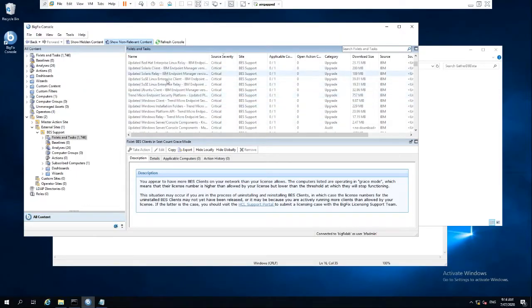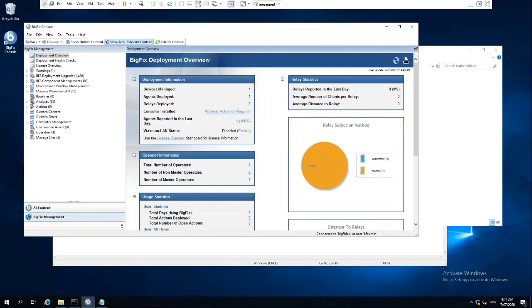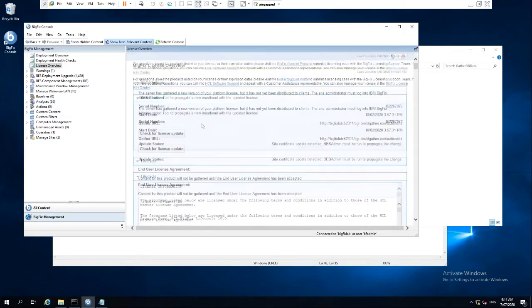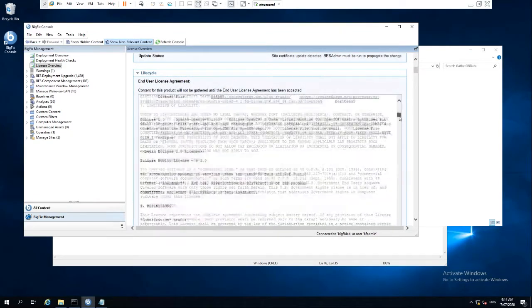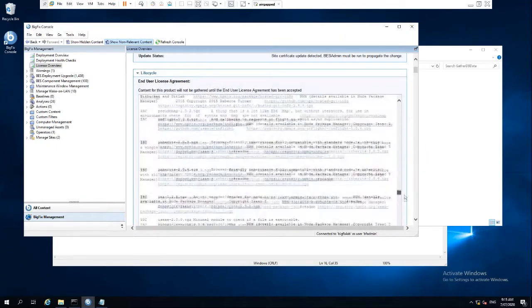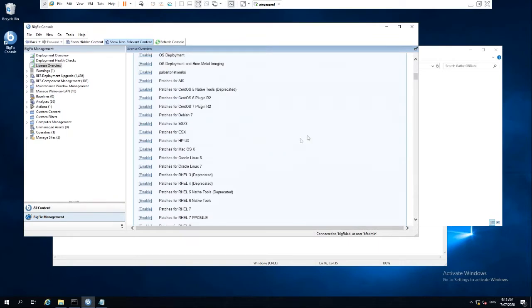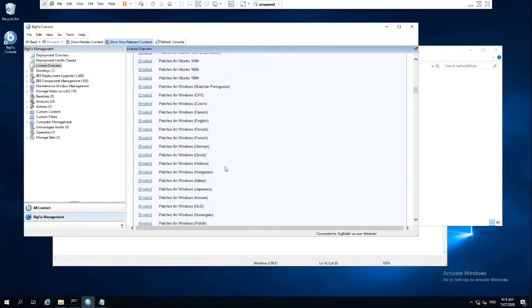What we now want to do though is specify which other sites that we want to activate. So we'll accept the usage agreement here. And just for demonstration purposes, I'm going to go with the most common one, and probably the biggest as well, Patches for Windows. So I'll enable that particular site.